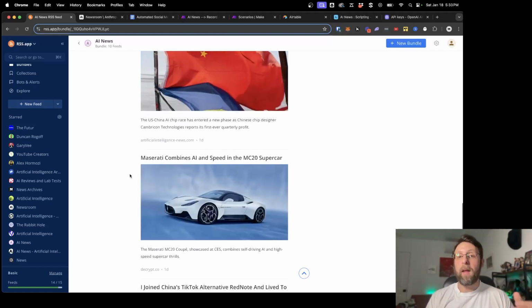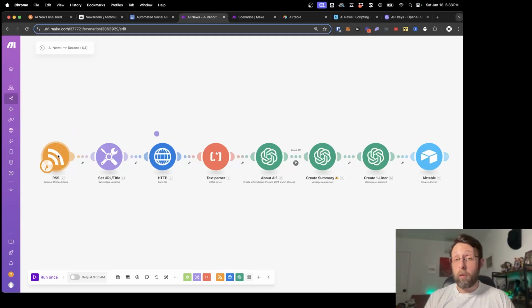It's always up to date. It's the most relevant articles to your audience. So basically what we're doing here is we're using this RSS feed to scrape the latest titles and the URLs from those articles. From there, the HTTP module is going to get the article content, the body of that article, the main text. We're going to parse that out, turn that into text that ChatGPT can understand.